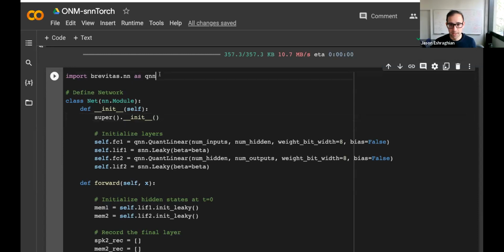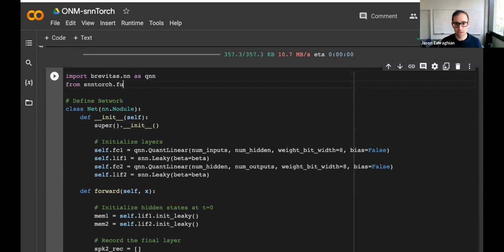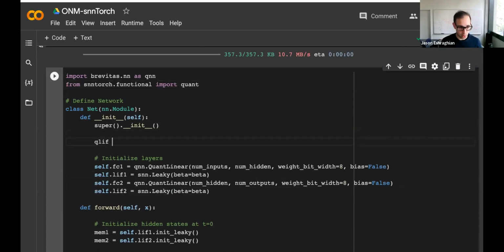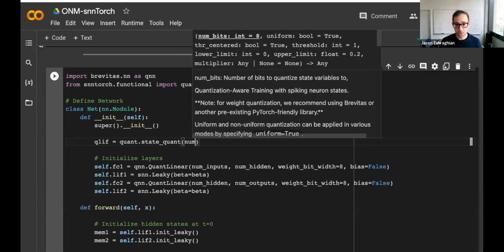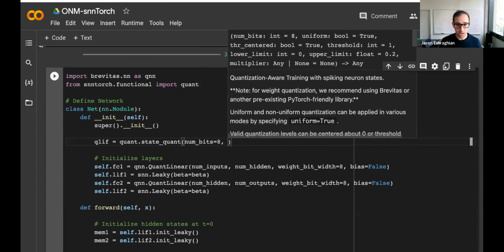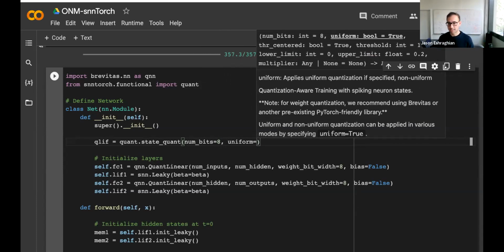I've got a nice function in snnTorch.functional, from snnTorch.functional import quant. So quant is just quantization. I can instantiate some rules for how I want to quantize my state quantization. So num bits, let's say 8. Uniform, so there's different modes of quantization. So by default, my quantization is going to be uniformly sampled. So it's like if you quantize based on steps, uniform lets you have those steps to be equally spaced apart.